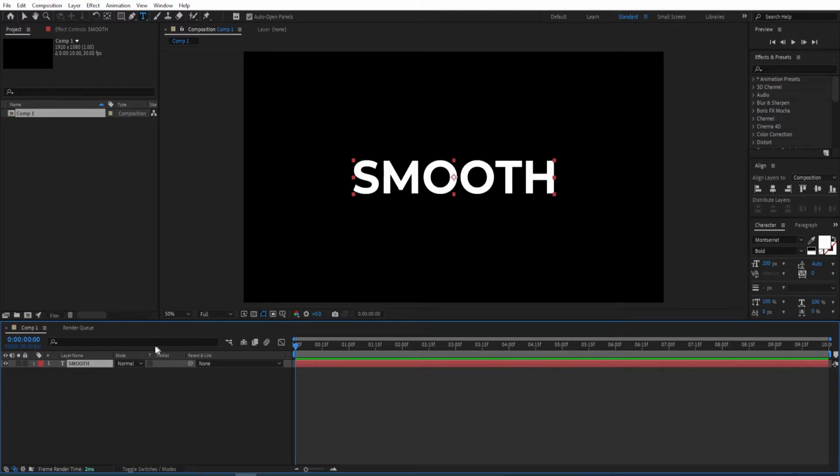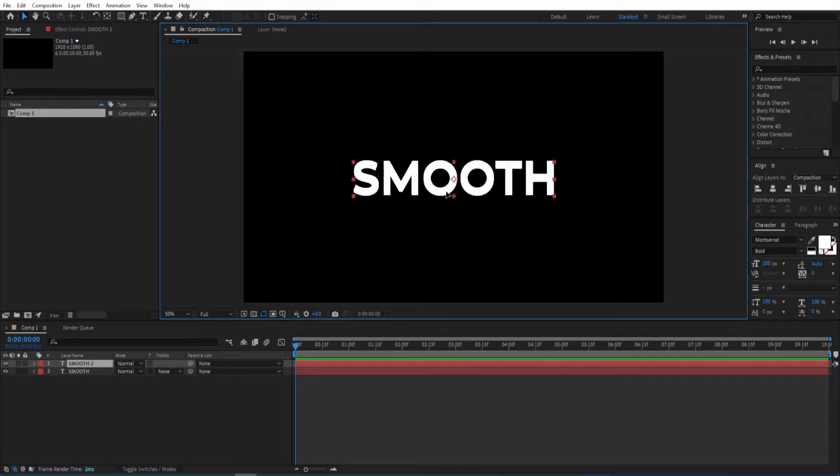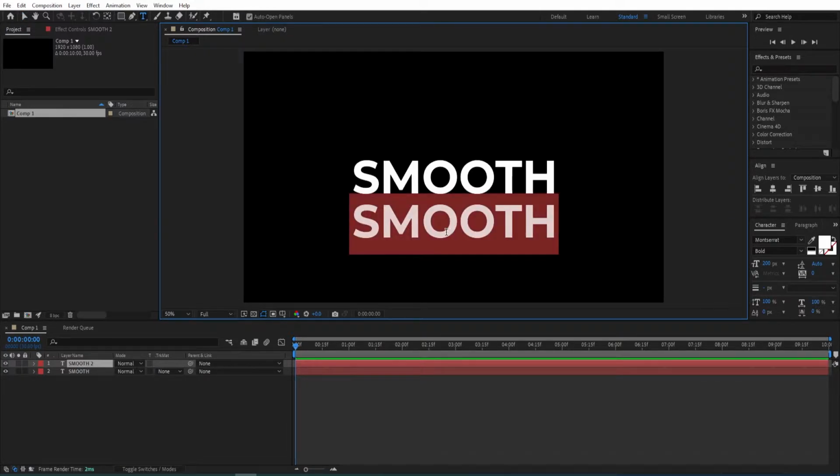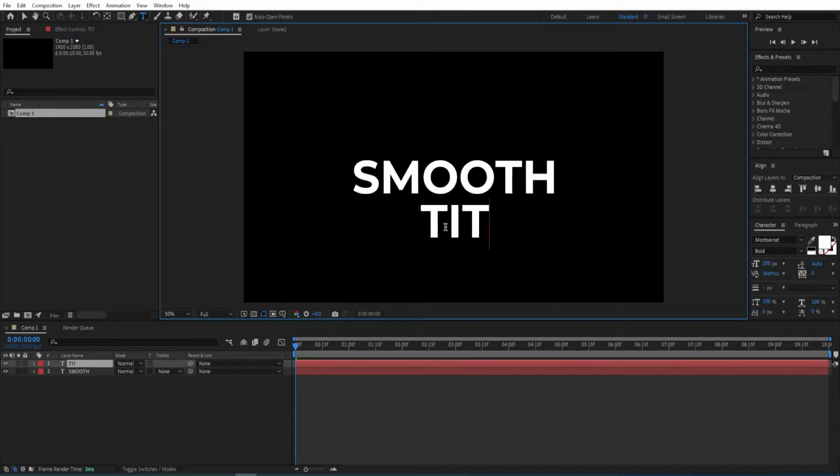So I'm gonna select the text layer and then press Ctrl D to duplicate it. I press V to switch to Move tool, and then while clicking and holding Shift, I click and drag. I move this down like that, and then double click on it, change the text.